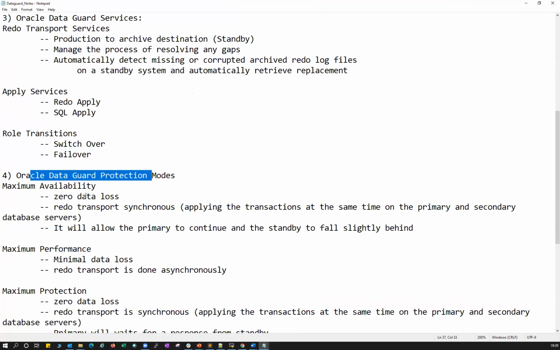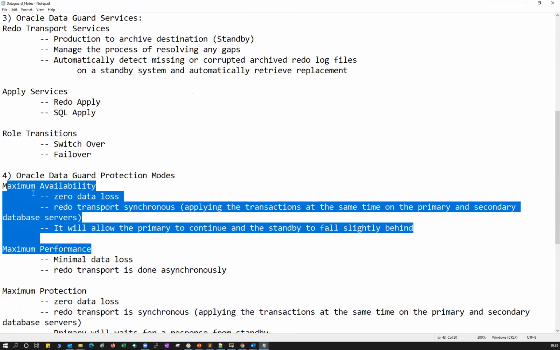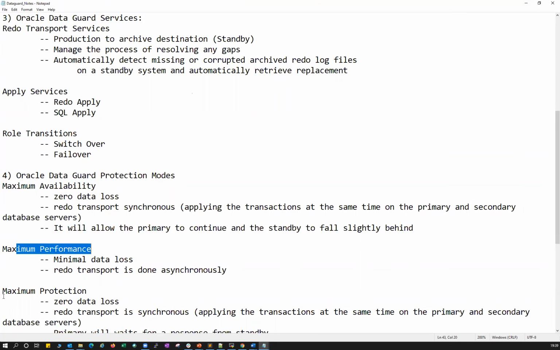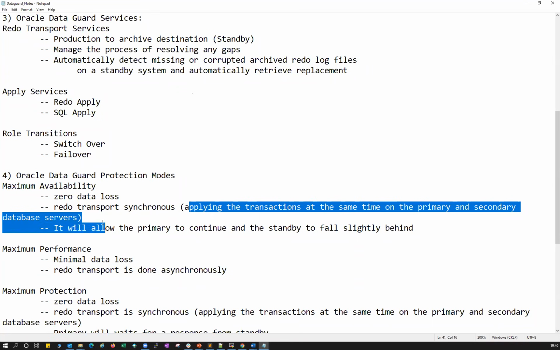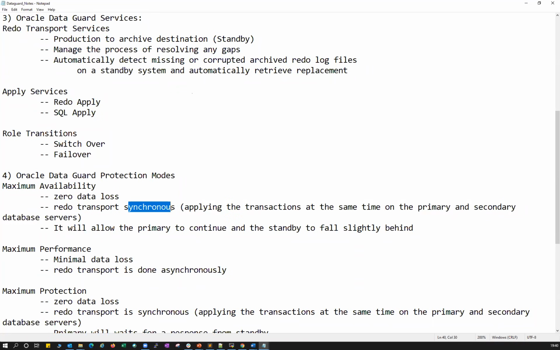And Data Guard protection modes: three modes, maximum availability, maximum performance, and maximum protection. Maximum availability, as the name suggests, is always available. There is no data loss, zero data loss. Redo transport is synchronous, in the sense that redo apply on the standby side is simultaneously, synchronously applying the transactions at the same time on primary and secondary. That is what synchronous means.